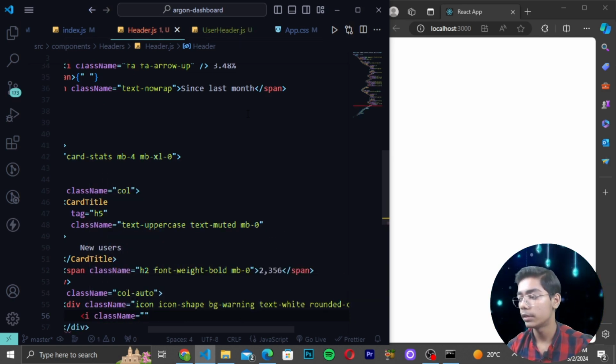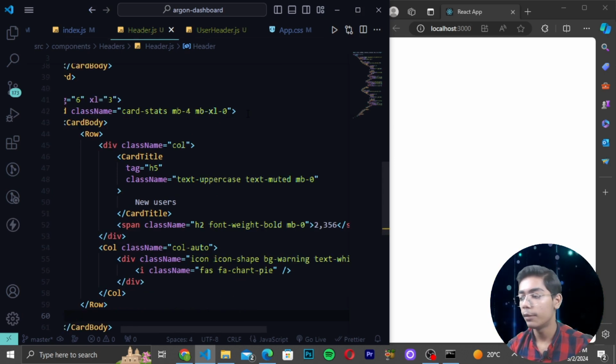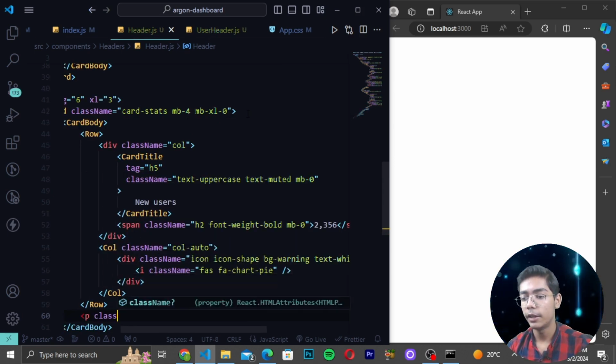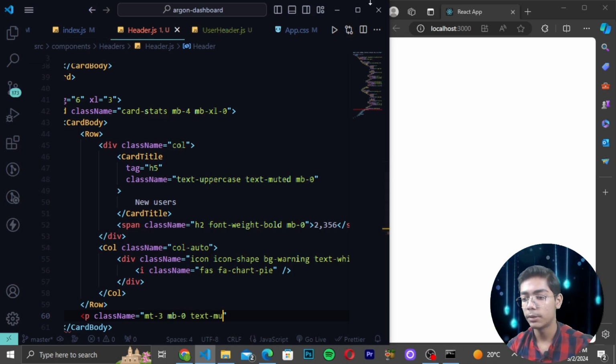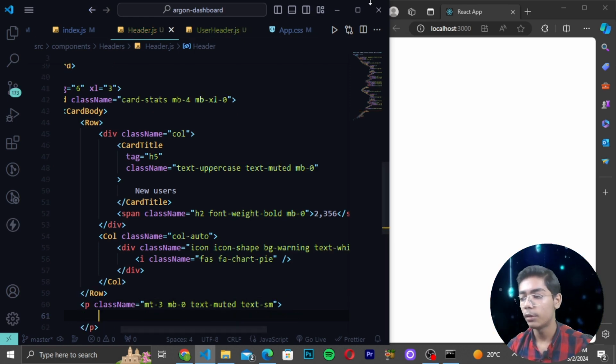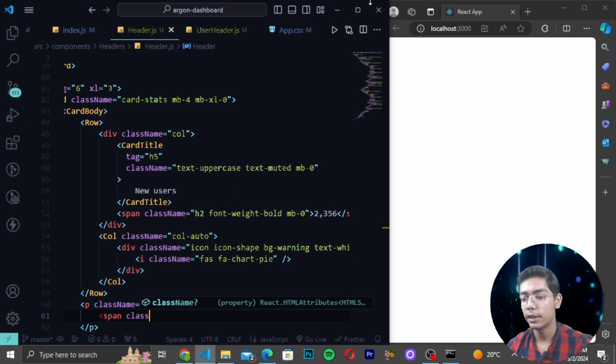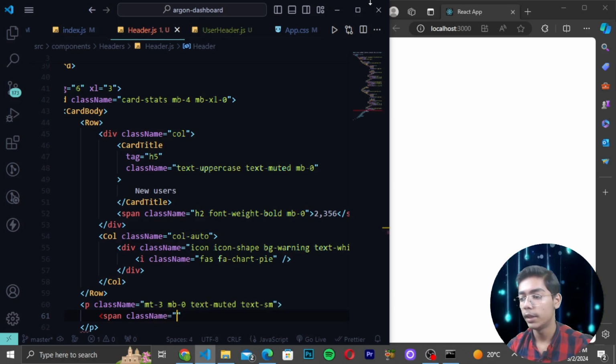Then here I will be now just creating fa chart pie. Then you have to now just close it here. Then you have to now write here p tag, write here class name. Then you have to create mt3 mb0, write here text muted, and then create text sm. Then you have to now just create a span class name. Then here I will be writing text danger like this and create here mr2.